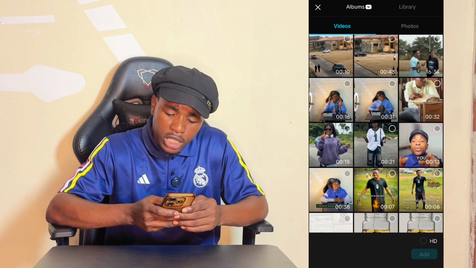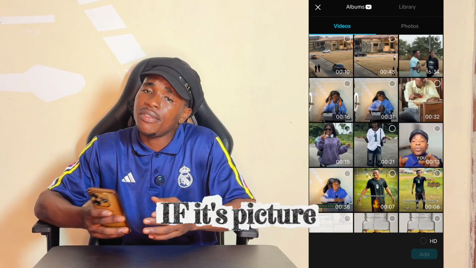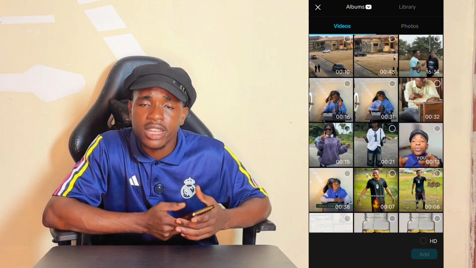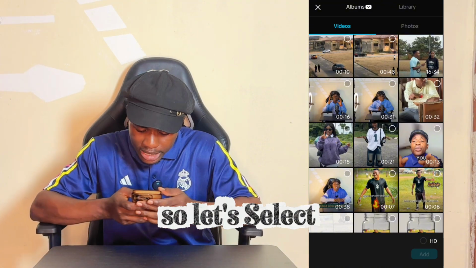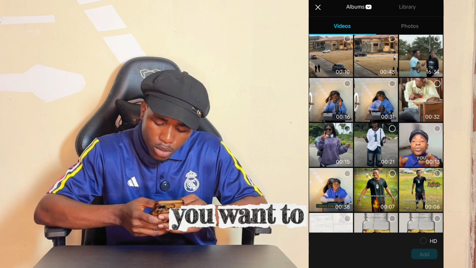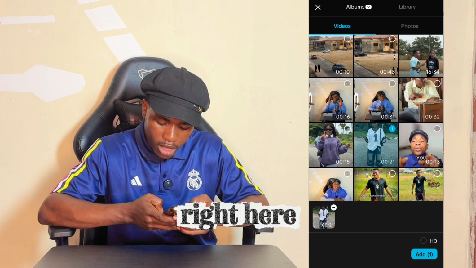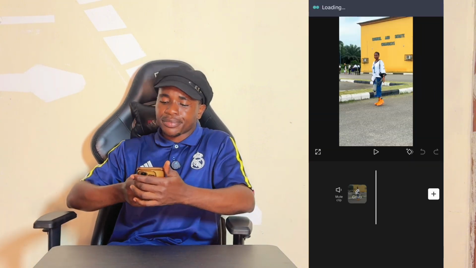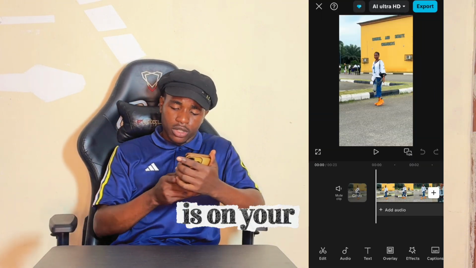Start a new project, then look for the clip you want to edit. If it's a picture or a video, but trust me, you cannot reverse a picture, right? So you want to reverse a video. Let's select the video you want to edit. Let's say you want to edit this video over here. After tapping on the video, you add it to your timeline. Now the video is on your timeline.